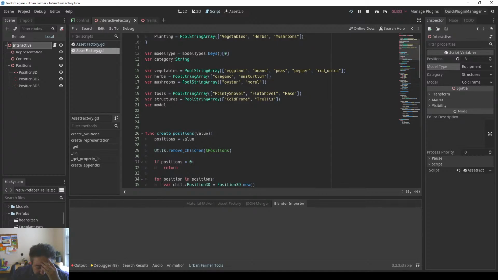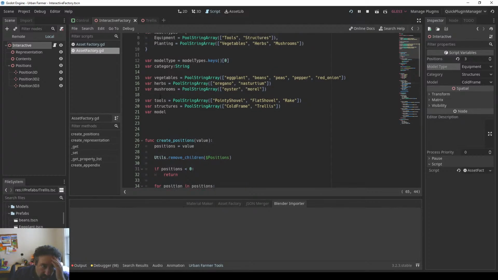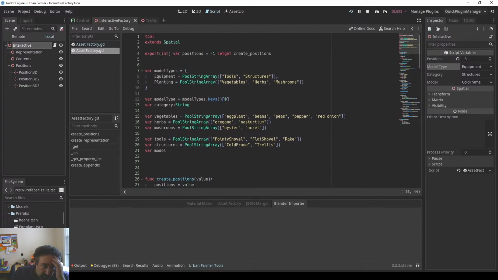The reason I'm discussing this is that normally when you export an integer to the interface, Godot assumes that since it's an integer, it puts a number spinner here. It doesn't just put an input box where you manually type things. Sure, you could type it, but you could also increase and decrease it.